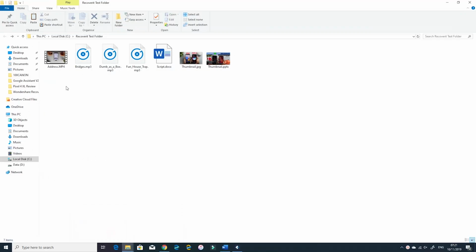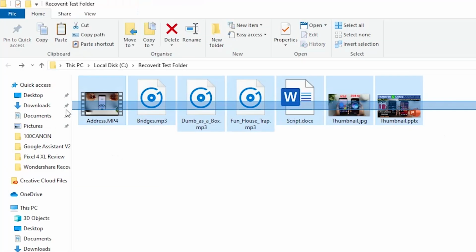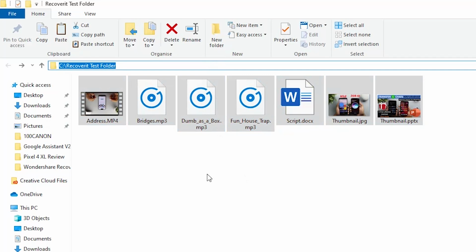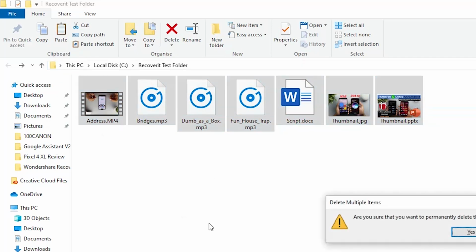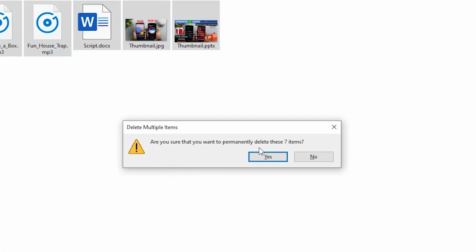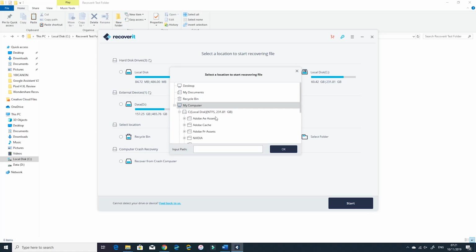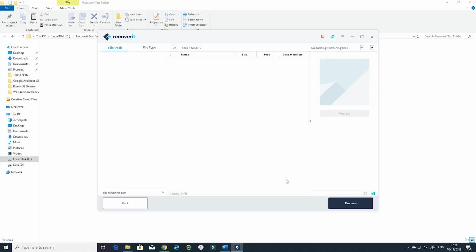And to make it simple, I have here a folder that contains three songs, a video, a Word document, an image, and a PowerPoint presentation. So I'm gonna delete all of them permanently using Shift Delete on Windows, and then I will get back to recover it and click on select a folder, and I will choose the same folder I showed you earlier and start the process. So let's let Recoverit do its magic and give you a quick look at the prices.